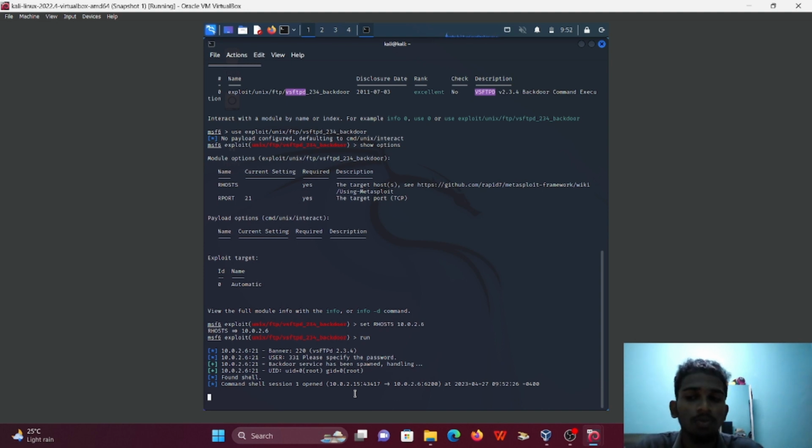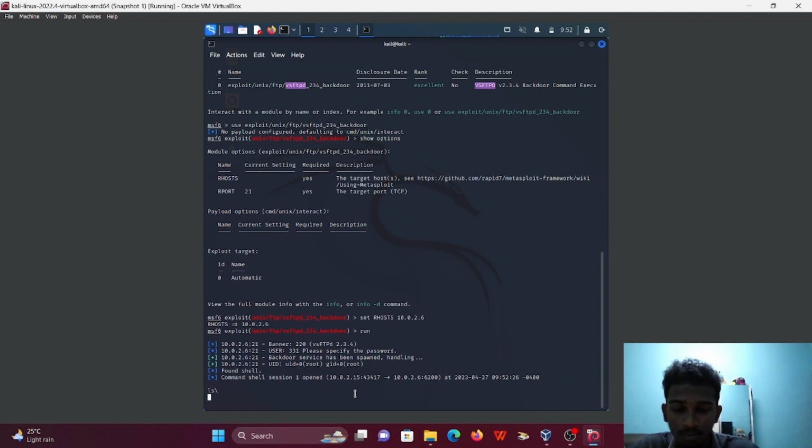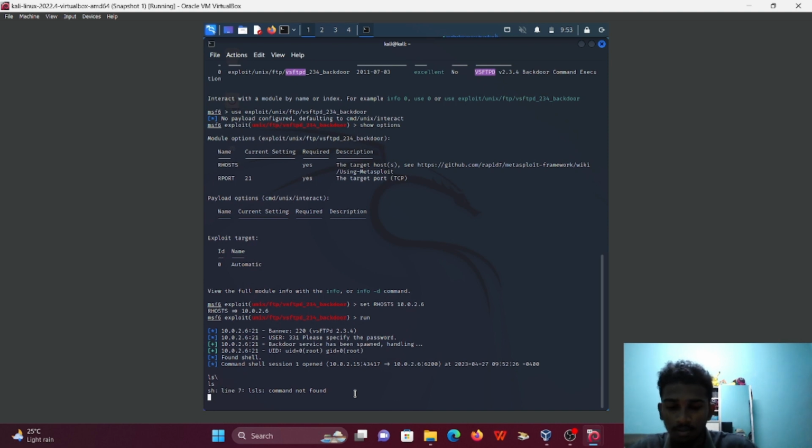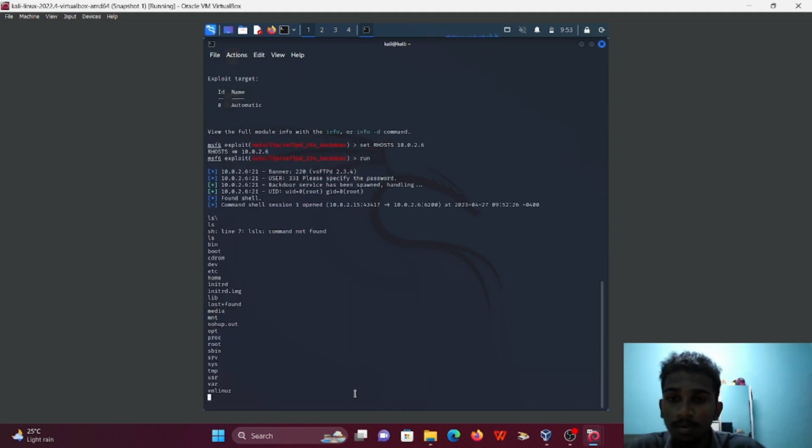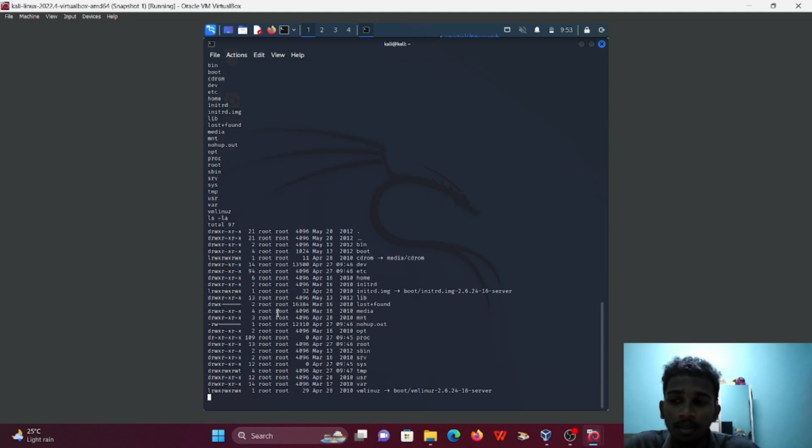Now what we're going to do, we enter the command ls to see the list of files. Let me try again. So these are the files, and the next command will be ls -la. Okay, and enter. The reason we enter ls -la is to list the files in detail.